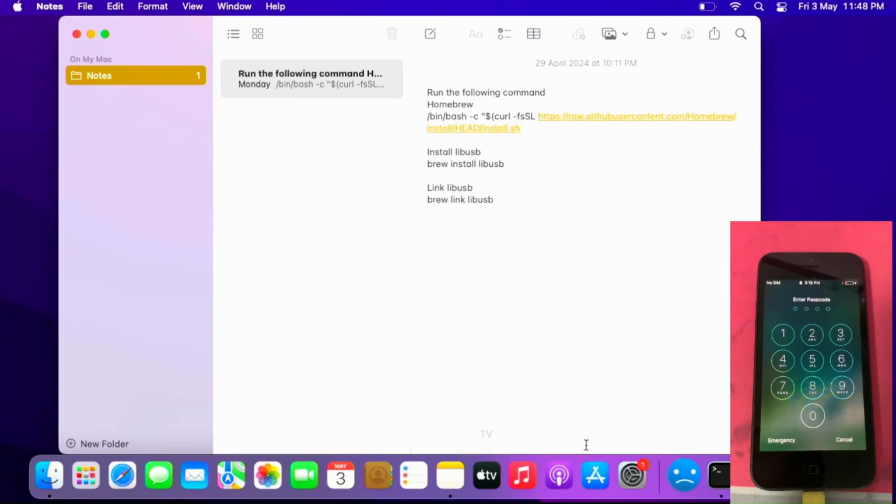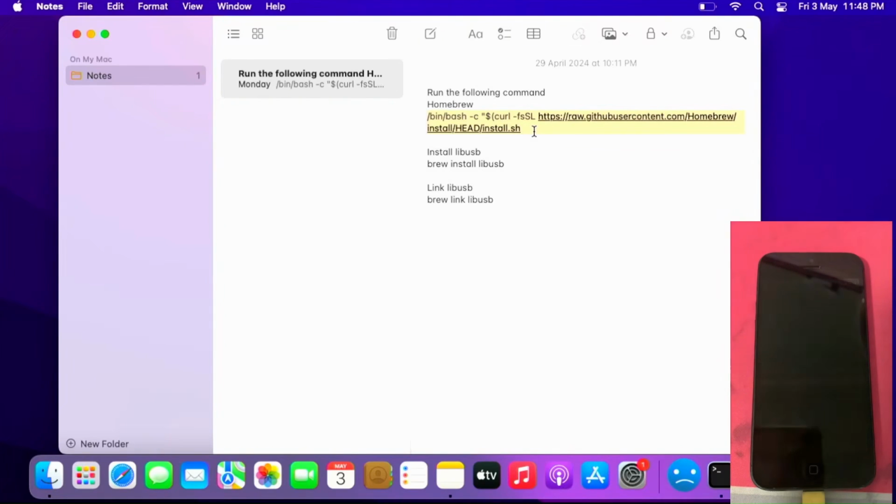The first step is to run a few commands to install Homebrew. The first thing is to copy and paste this command to install Homebrew and let it run. This will take a lot of time, so please be patient. I already did this step, so I'll be running it again.